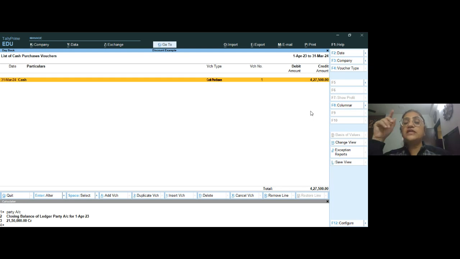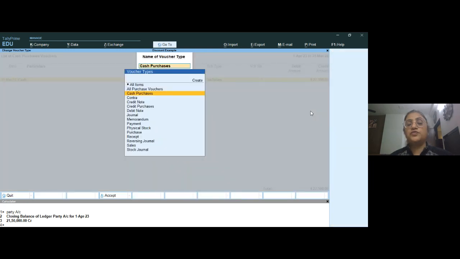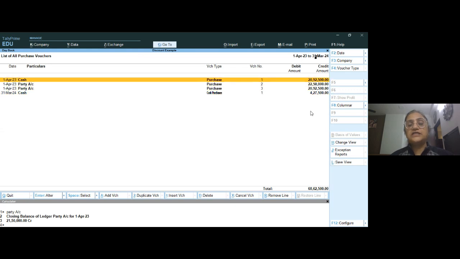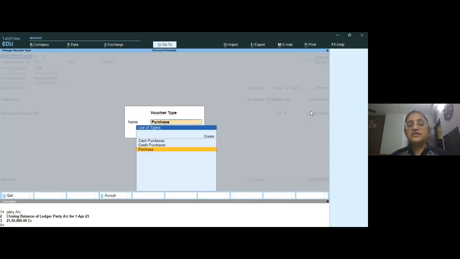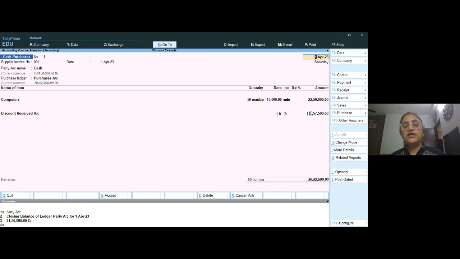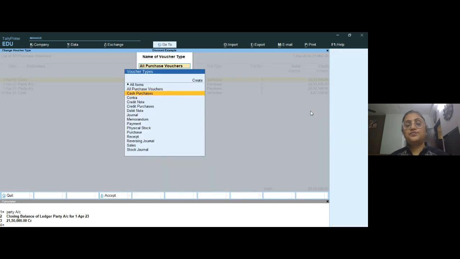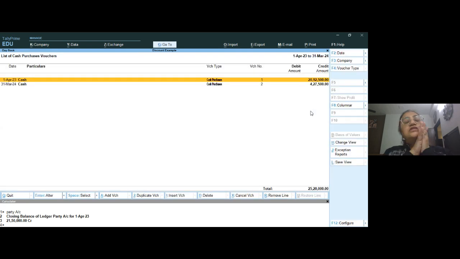Now you want to alter that purchase because it should be on the cash purchase. So F4, all purchase. Enter. Now enter the cash purchase and press F9. Just select the cash purchase. That's it. Control A. Now you can press F4 and check the cash purchase vouchers. F4, cash purchase. Now it is giving me.